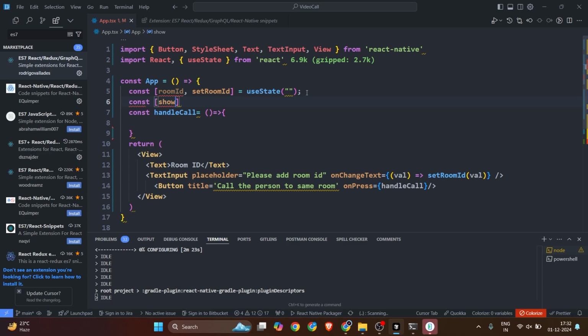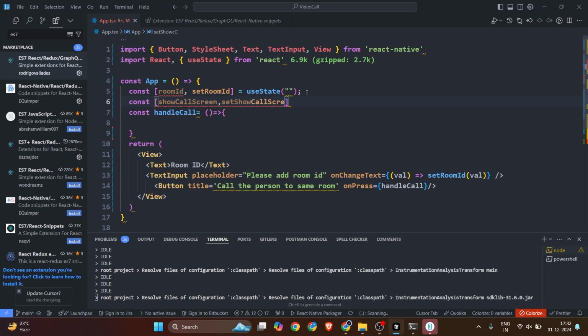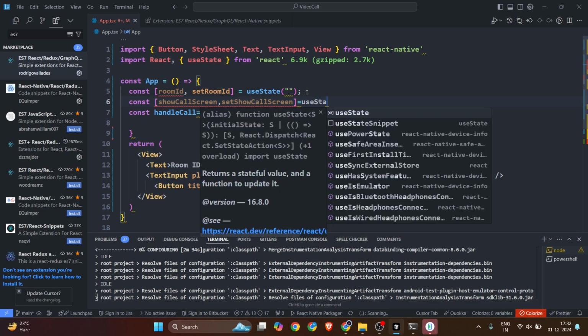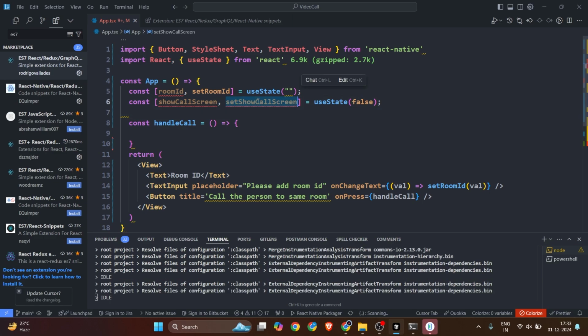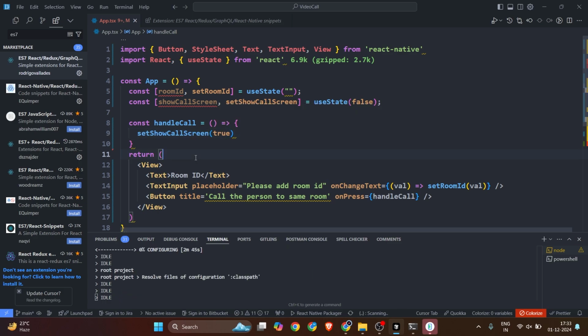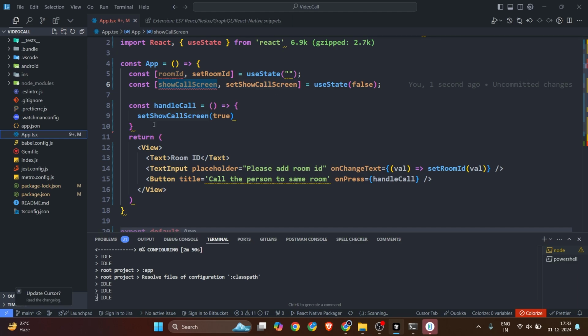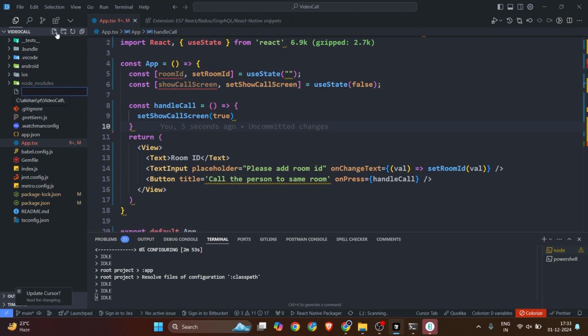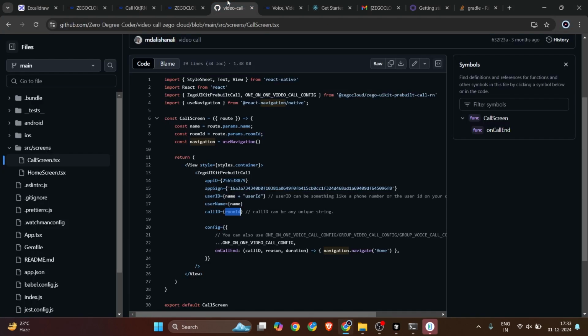Const so call screen, set so call screen, using useState, and we're going to make it false for now. Whenever the user clicks, we'll set it to true. Once the so call screen becomes true, we're going to create one component called VideoCall.tsx. I just created one component, VideoCall.tsx, and inside that we have to use that component.